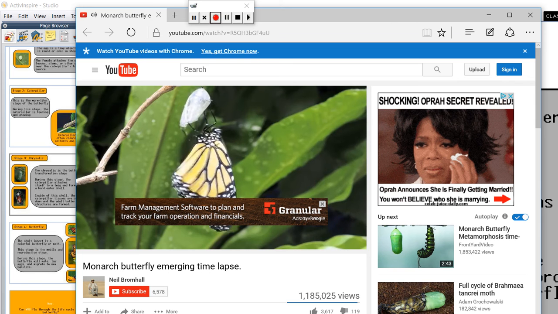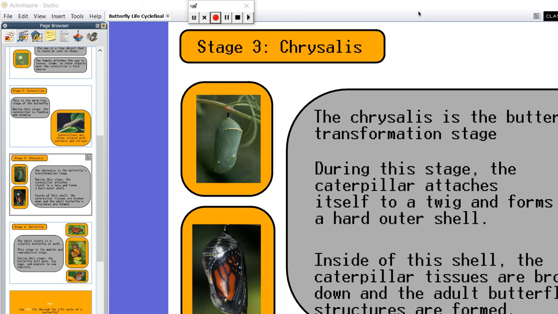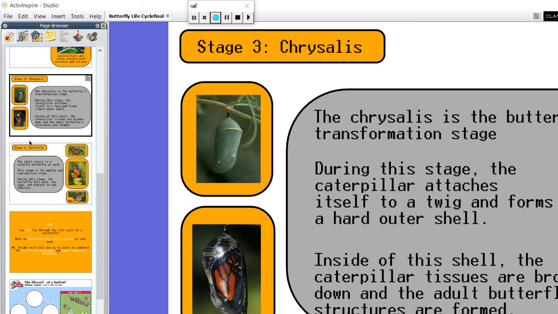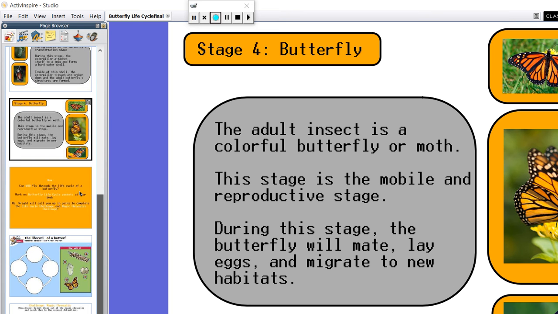This one again being a really good visual for the students to understand how that works rather than just hear me tell them about it. So the last stage is the butterfly, and I have a few different pictures there for them to look at, and that will wrap up the instruction part of the lesson.